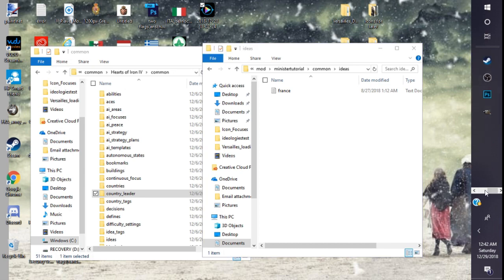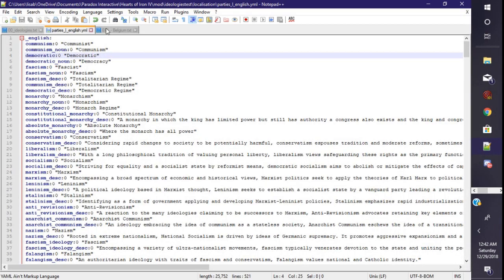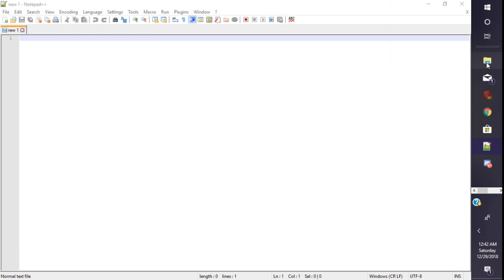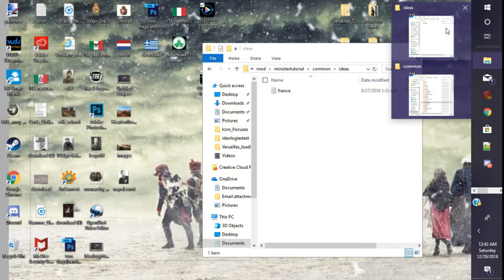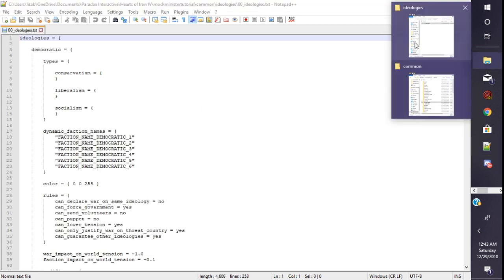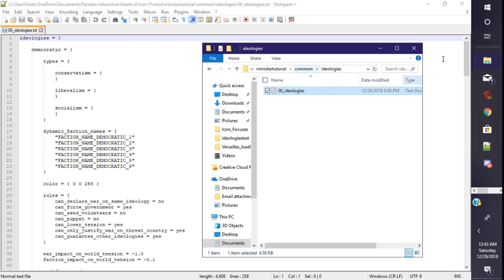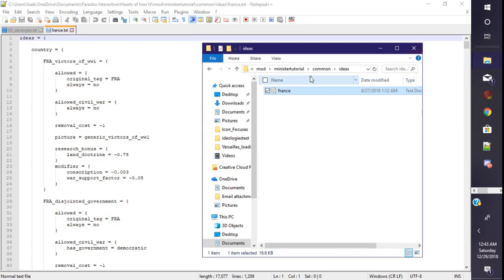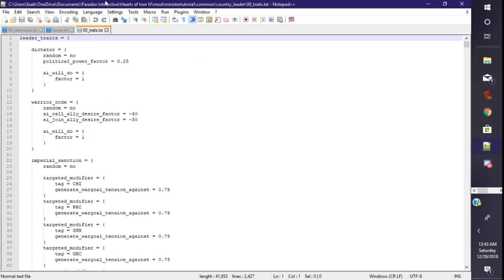So we're going to open Notepad++. Actually, I shouldn't have closed that. Let me get that open. I'm going to use that. Common ideas, France. And then we're going to put the country leader one in.